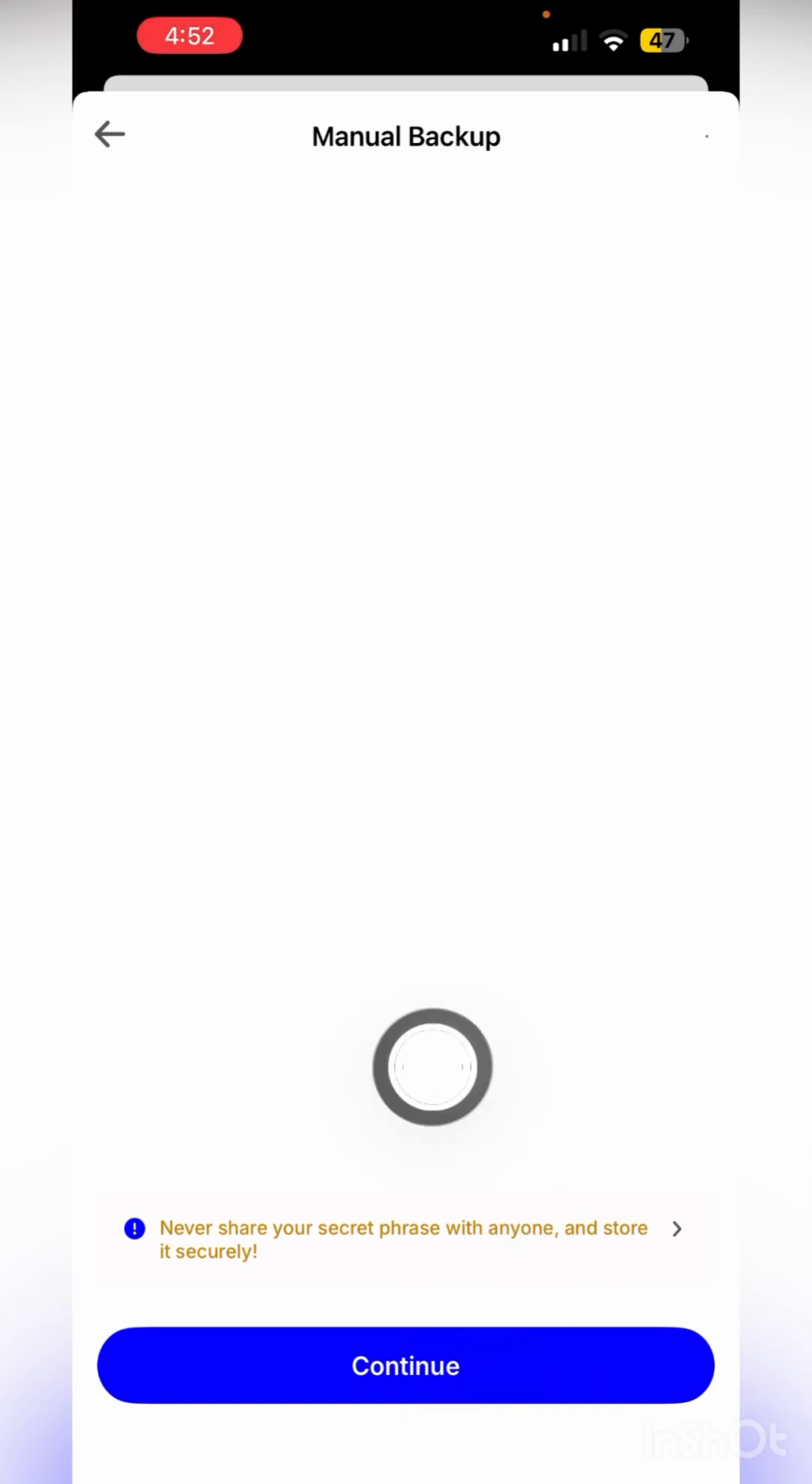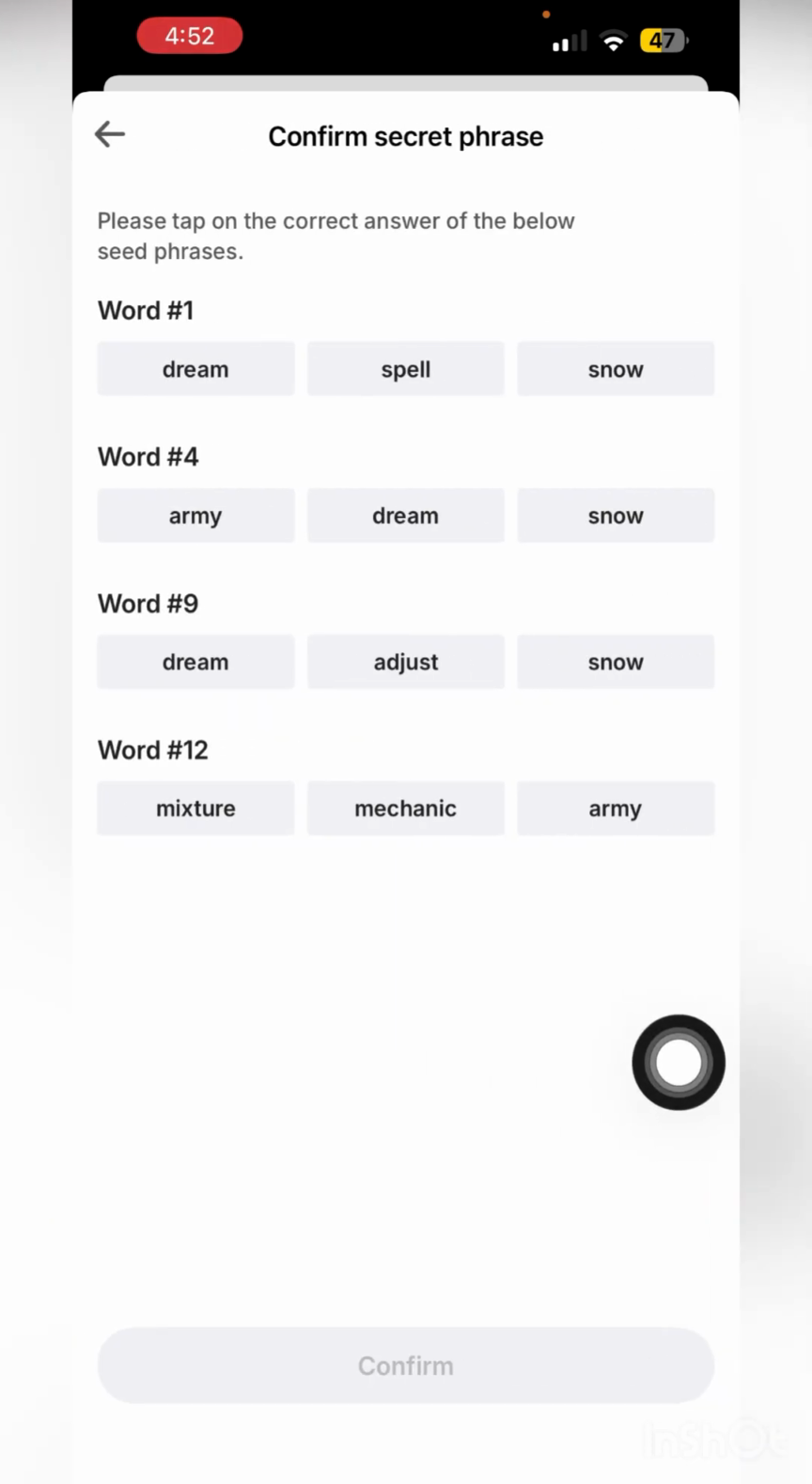Once you've written it down, you're going to say continue, and then they'll ask you, for example, word 9, and you must match it. Word 1, you must match what it was, because you've written it down. This is just to confirm whether or not you wrote it down, so that if something happens to your phone in the future, maybe the app gets deleted by accident, or you lose your phone, or you change phones, or your phone crashes, you are able to download Trust Wallet again and still use the same keys, the words that you got, to get back into your wallet.